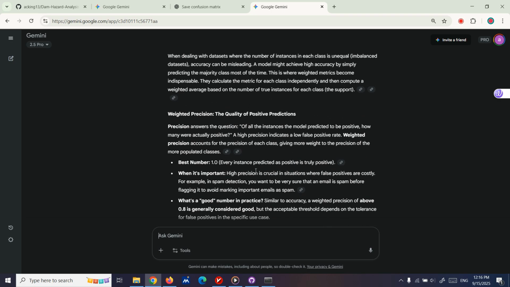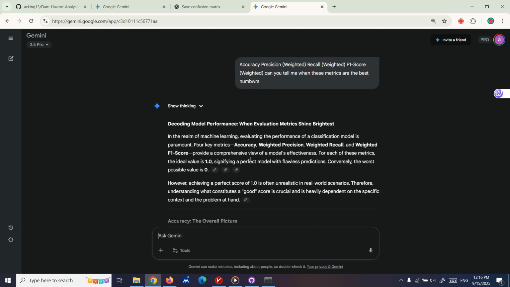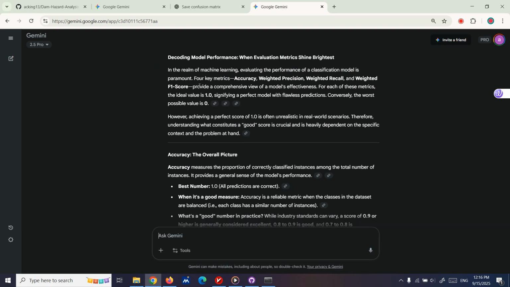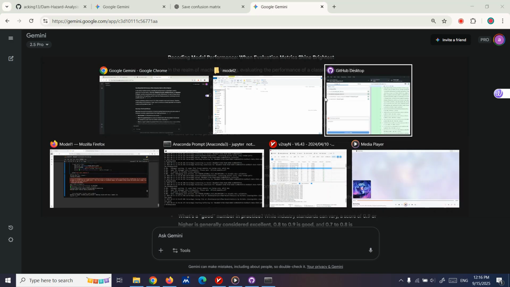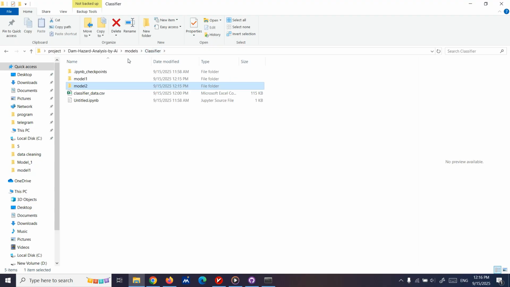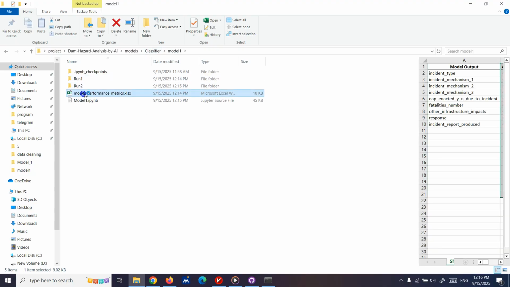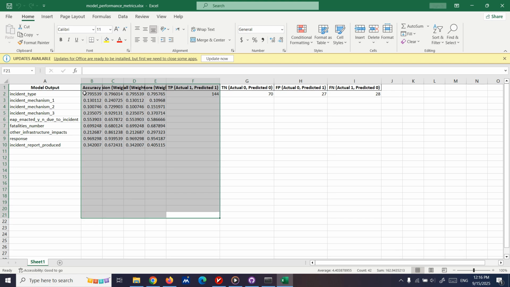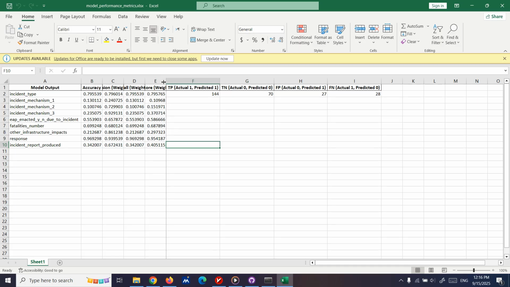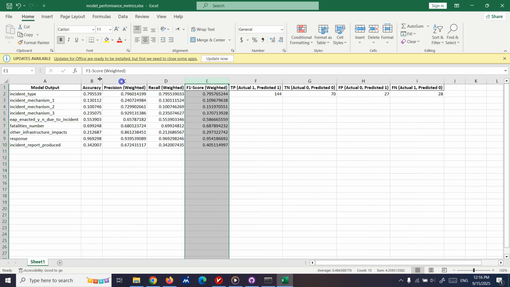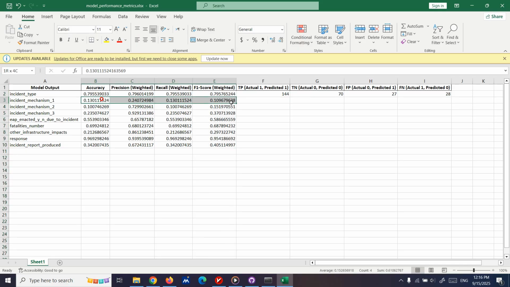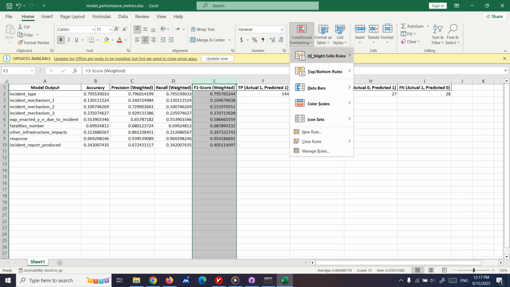The best number 1. Okay. The accuracy weighted. Okay. Provide a comparison value for each of these metrics. The ideal value is 1. Okay, the ideal value is 1. Let's take a look at what we have here. They are all near 1s. These are the worst.